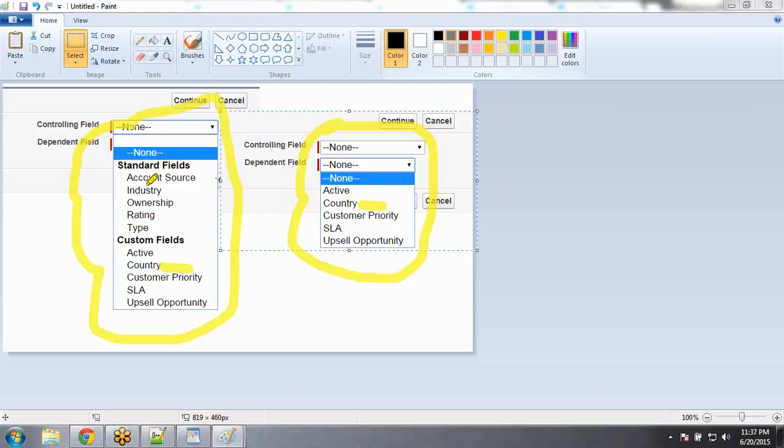No. Industry is available? No. Ownership is available? No. Rating field is available? No. Type field is available? No. But we have custom fields. So what is the functionality that you have observed here in this field dependency?